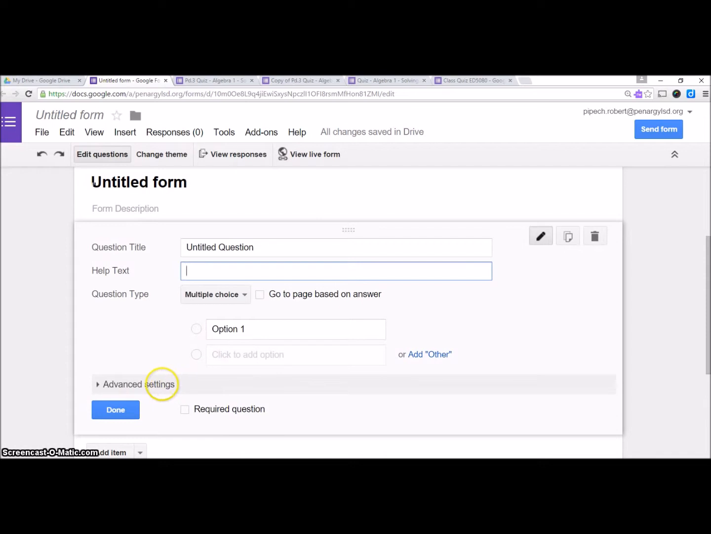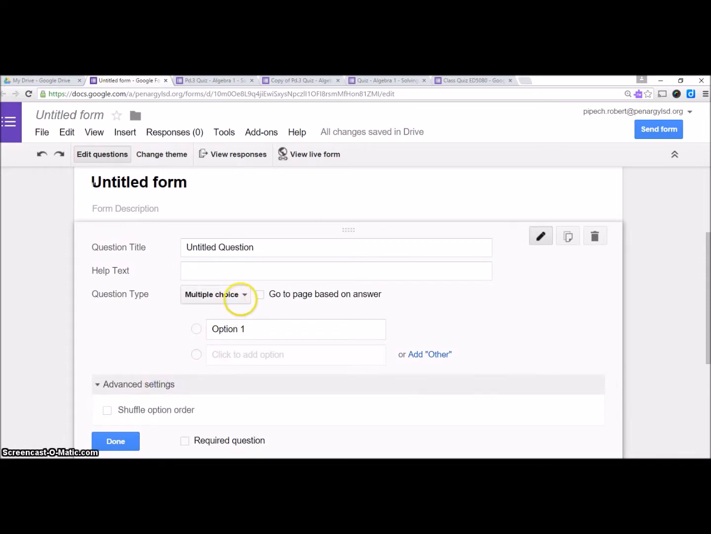And then other options for creating a question, there's advanced settings depending upon the option you choose up here. So for example, shuffle option order would be great to keep your formal assessment secure. And then also required question, most times you want to have this checked. There are certain situations you might not, such as you might give a formal assessment where you give students the option to answer 7 out of 10 questions. Or it might be for an informal assessment where you don't mind whether the students don't answer certain questions.